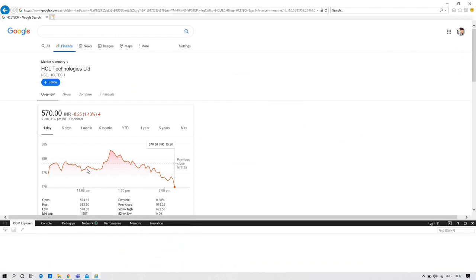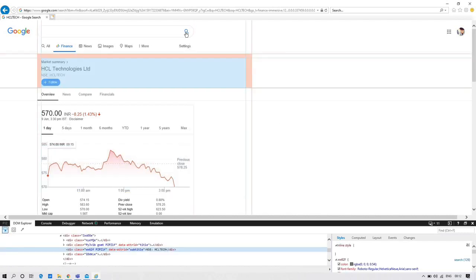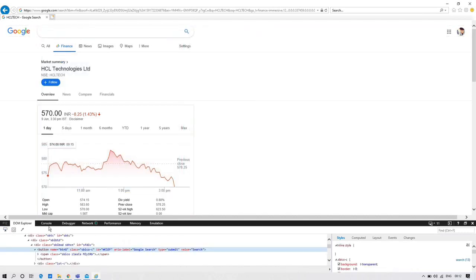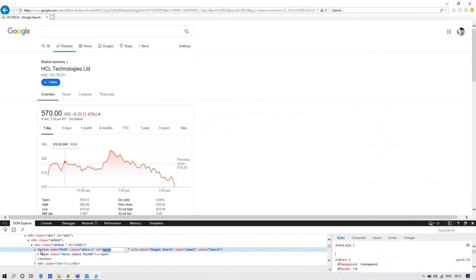So I will inspect this element. So this is button type and its ID is MKLEF. So I will copy this. Okay, I will select the domain path. So the tag name is button and the ID is MKLEF.